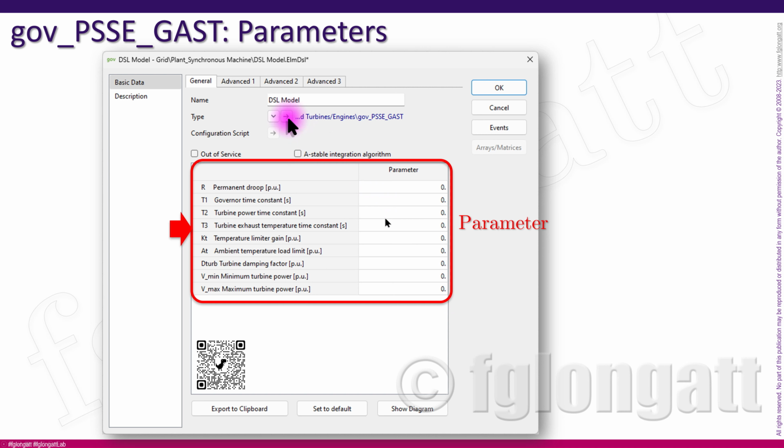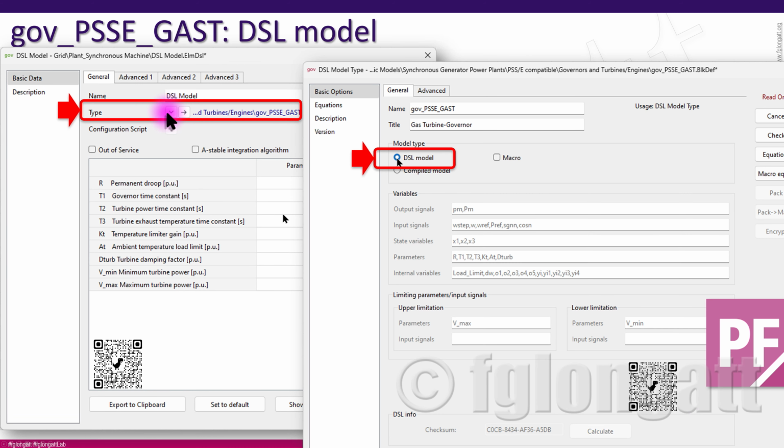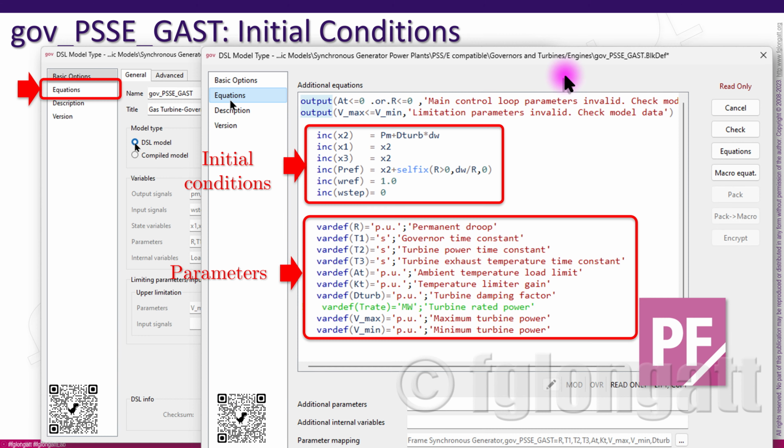However, if you want to see the full details about the model, the whole model for the gas turbine, I mean, in this case I am looking into the big picture of the whole model, what you need to do is double click here at the type. When you double click over there, you are going into the block definition, in this case for the whole gas turbine and governor.